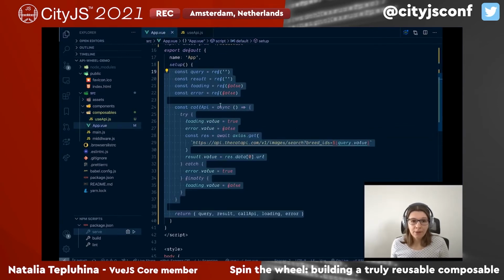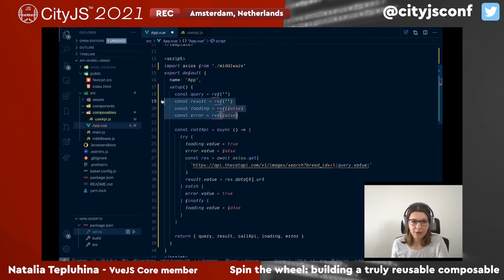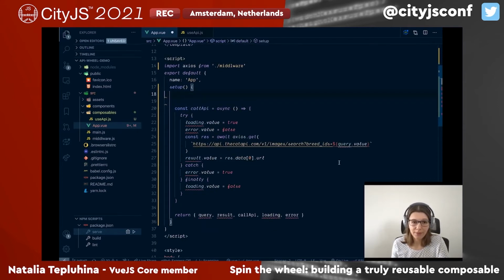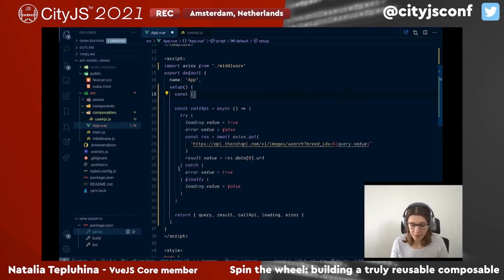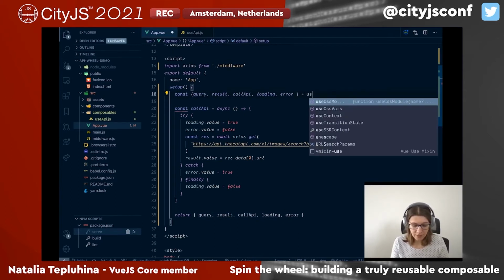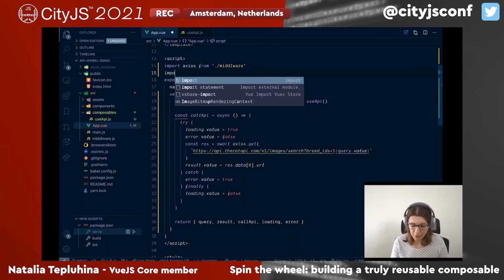Let's go back to the component and remove things we don't need here. We don't need refs anymore. We will still need to return everything to use it in the template. So I want to have all this data to be returned by useAPI. And I need to import useAPI, of course.